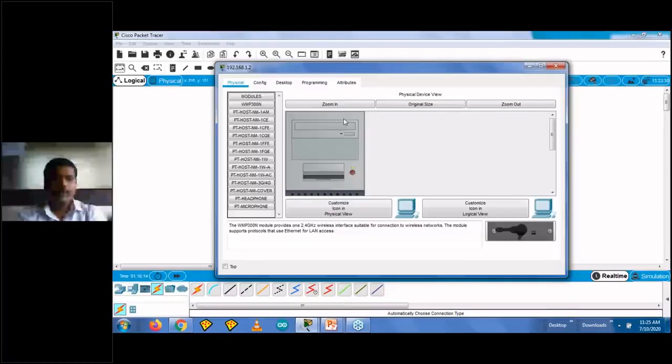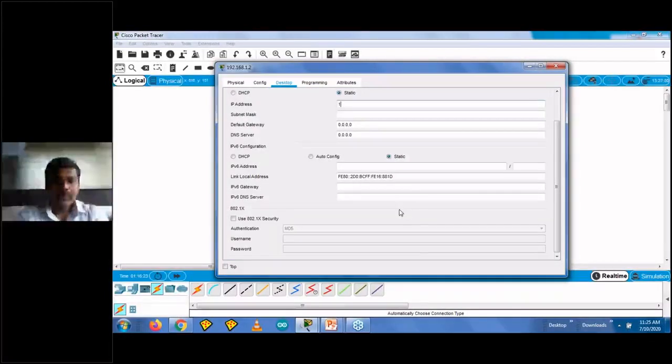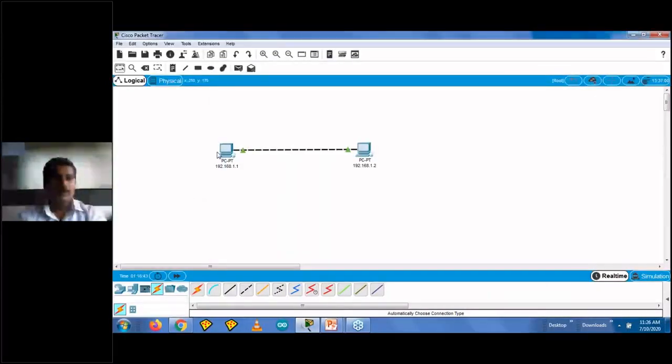Now go to the desktop, using the same utility to assign the IP address, and here I can use 192.168.1.2. I need to use a different IP address now. I cannot use the same IP address that was already given. I need to give a different IP address on the same network. Okay, and the default subnet mask will be automatically taken. Now I can say these two devices are not only connected physically but also logically, because I have provided the IP address.